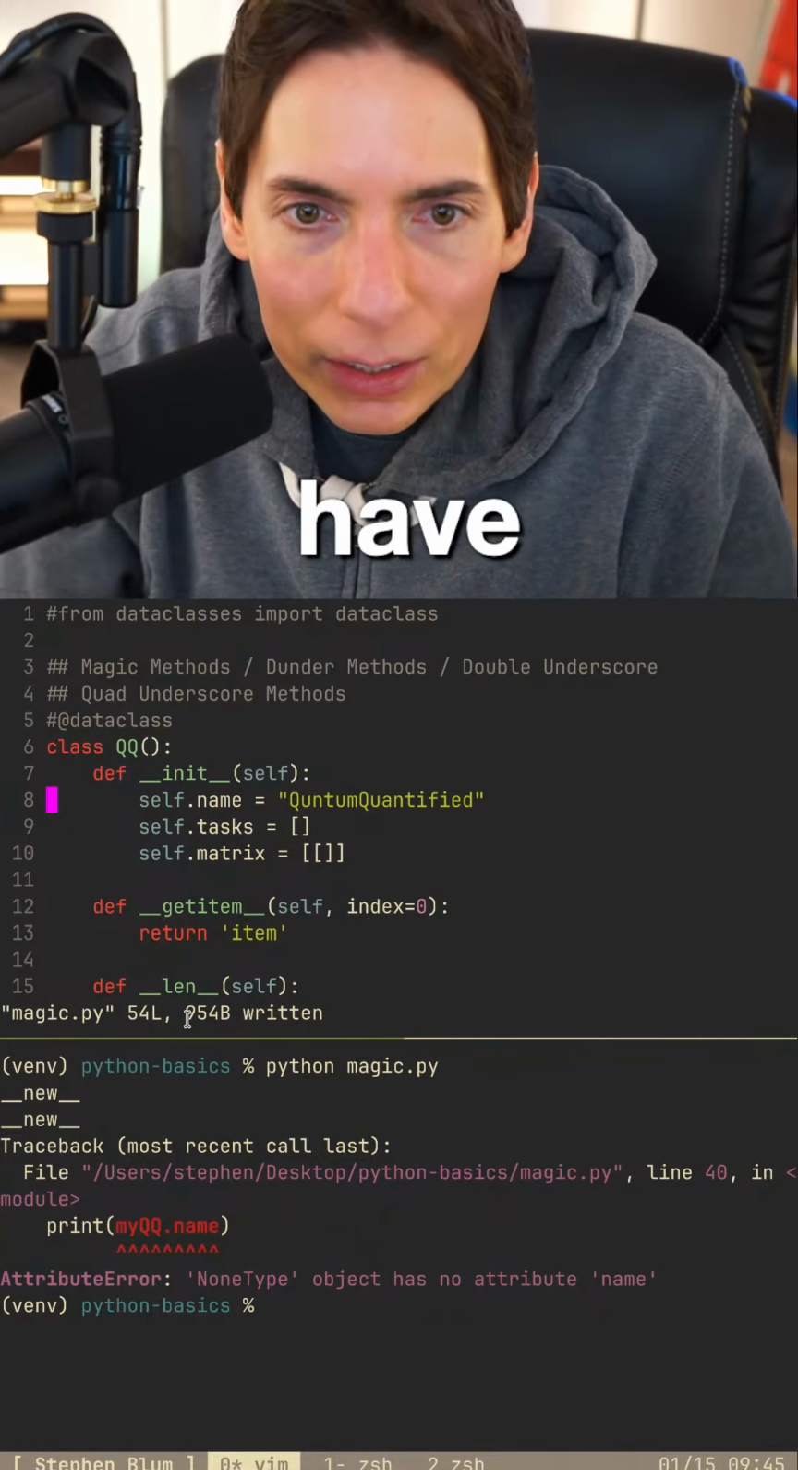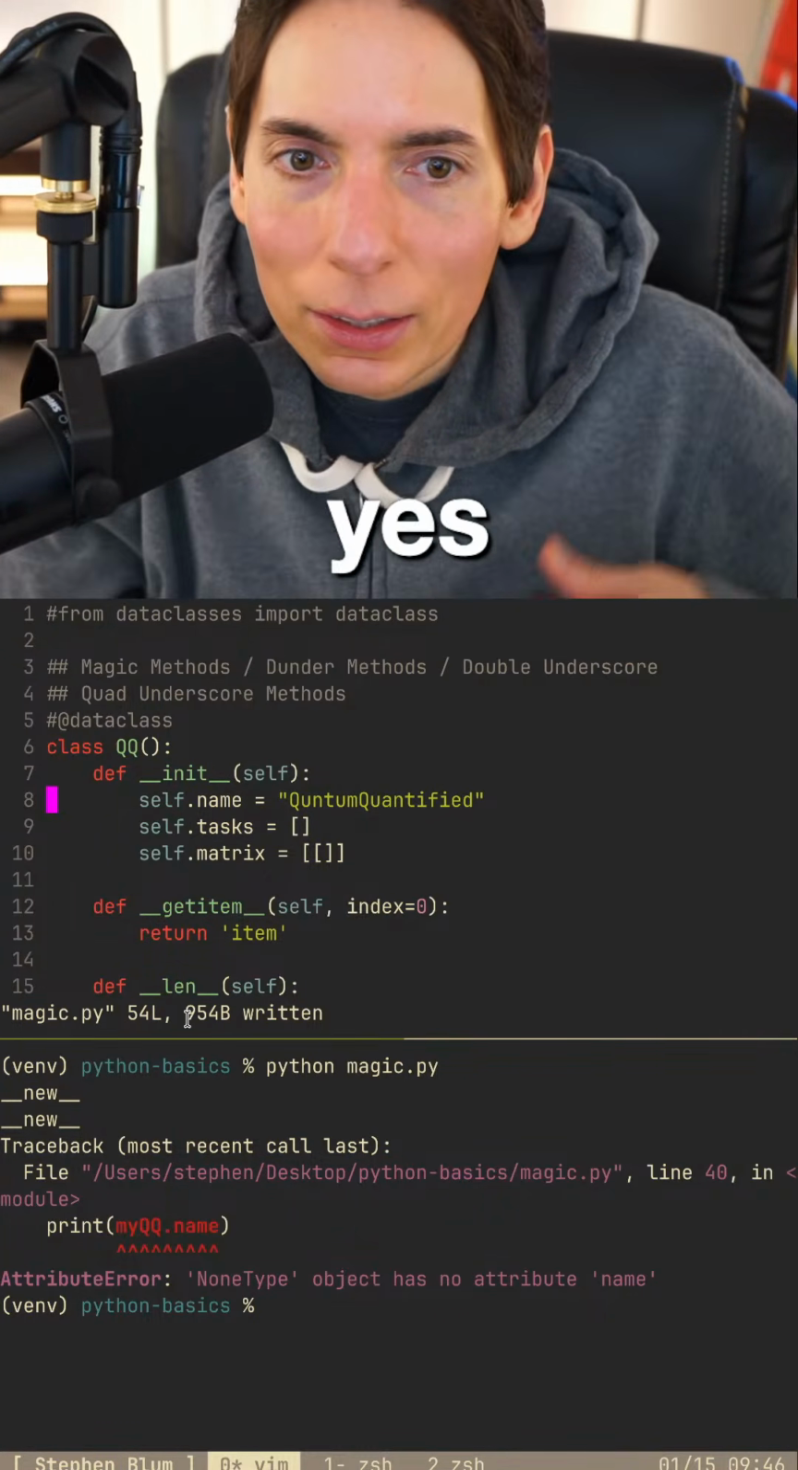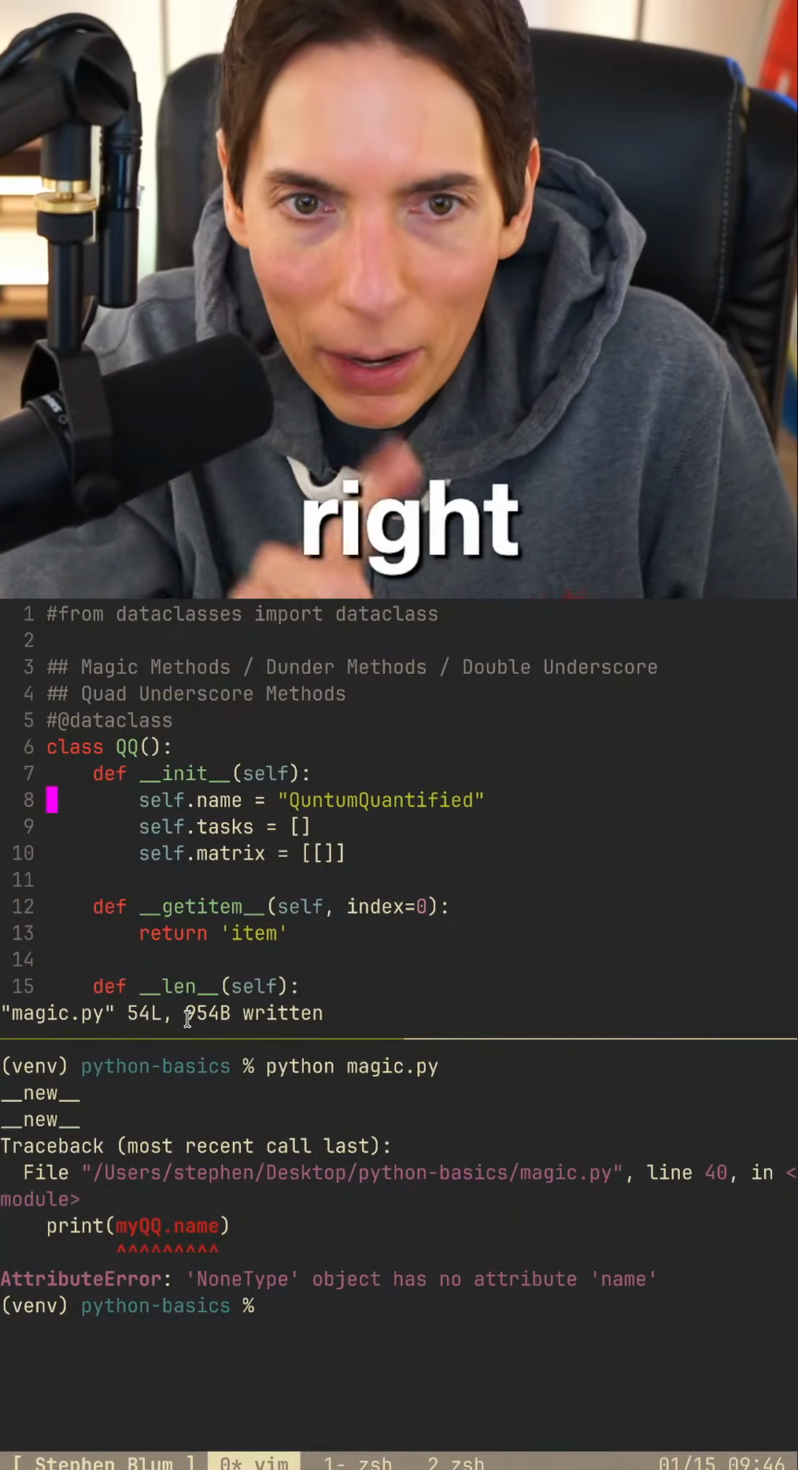I have C in my code base. If I do CRUD via Dunder methods. Yes, that's the best option. I think you're on the right path there.